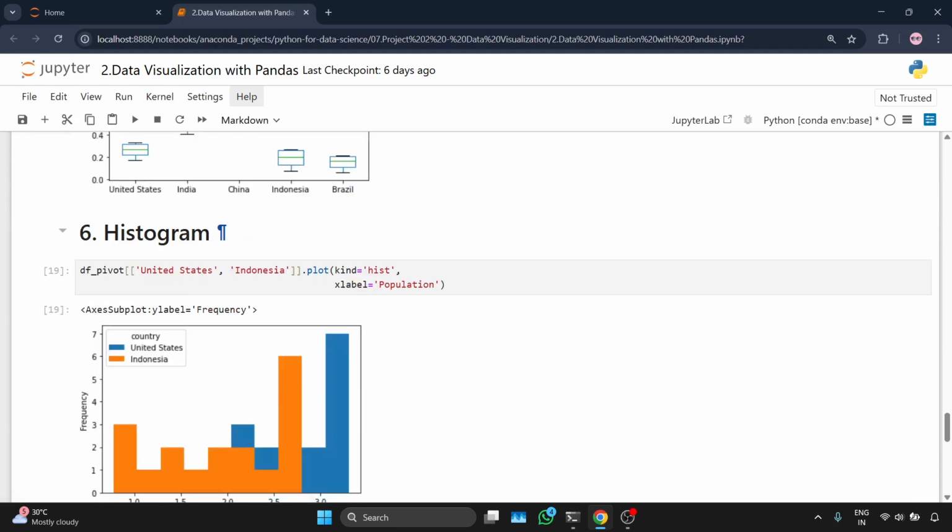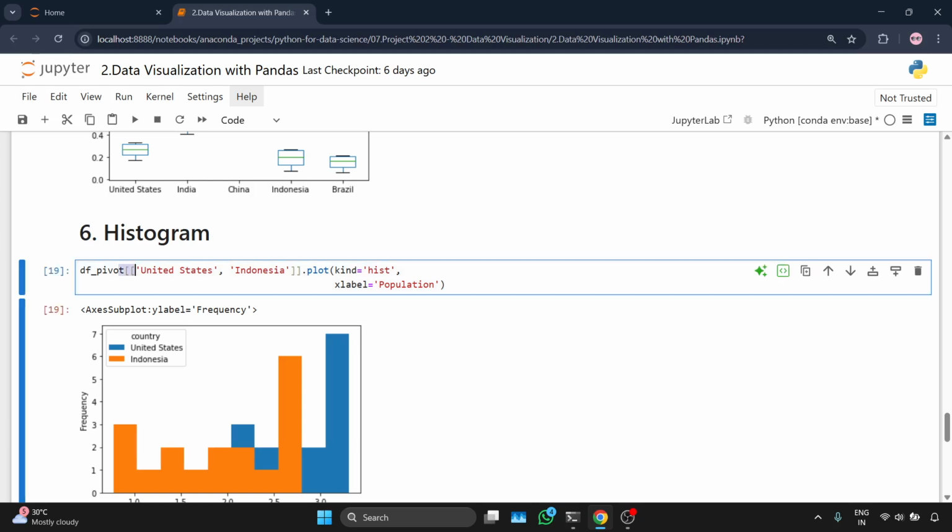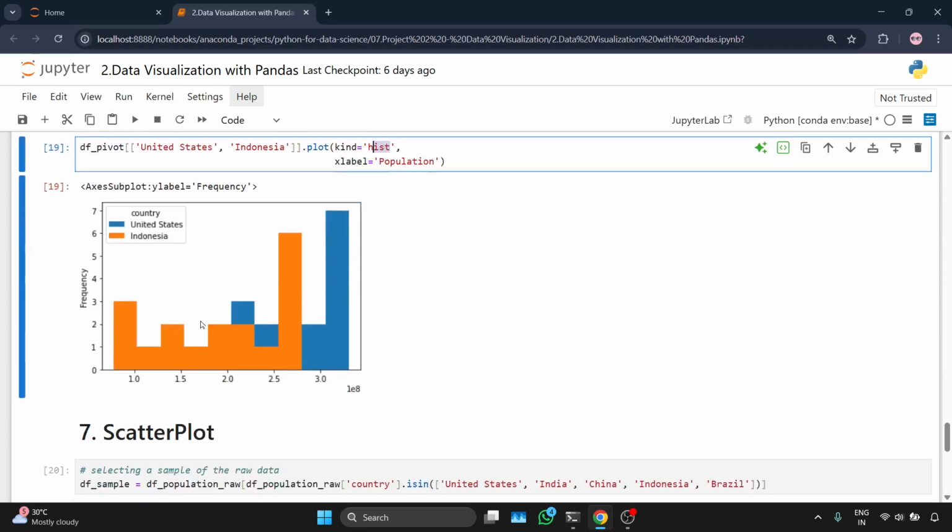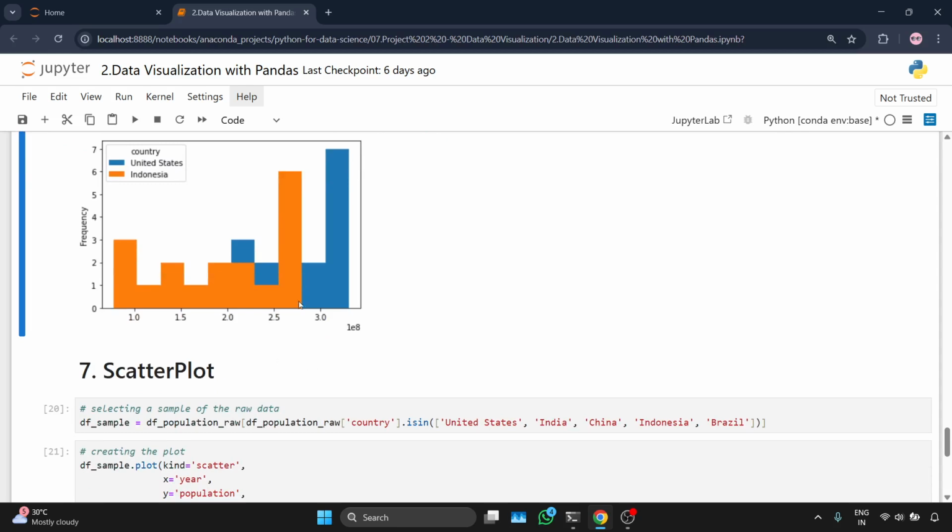Next we are going to plot a histogram. Histogram is also a part of data visualization. We mention here two countries, so we use double brackets. Next we use the dot plot function, and in the kind argument we use hist. It is the keyword. Next we plot the histogram plot. With the help of color and naming conventions, the histogram plot is mentioned here, so you can refer to it.